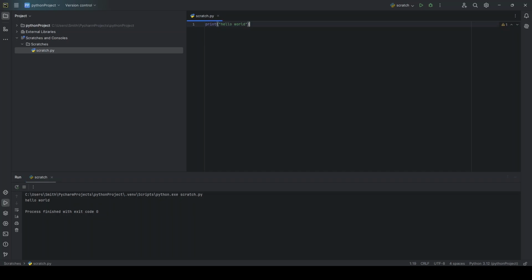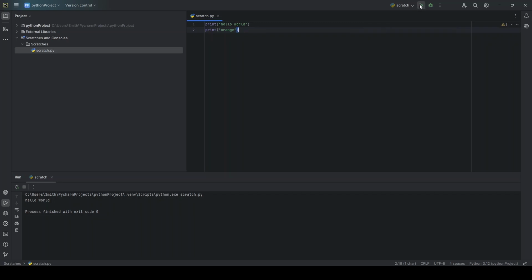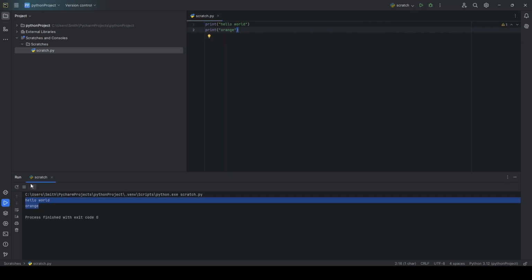Now, if I want to print another one, I'm going to go down, hit enter, type in print again, and you can see this is how it looks, with double quotation marks. And if I type in orange and press play, you will see that the orange will also be printed. And then you will see that the error which you have been facing, or I have been facing, is going to get fixed.